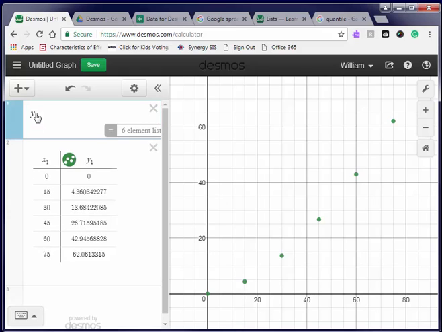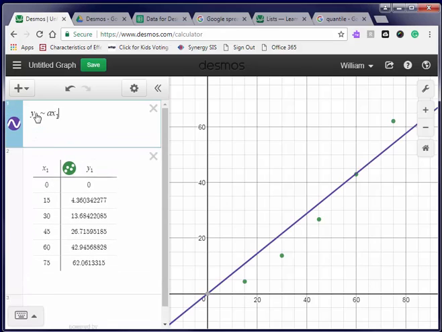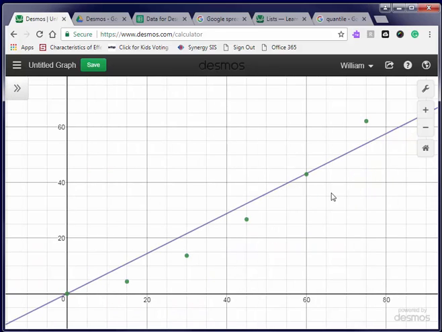So y1 is dependent on ax1. I'm going to hide the equation for a minute so I can look at the data, and you can see, well, yeah, it kind of looks okay, but it doesn't fit a straight line well.